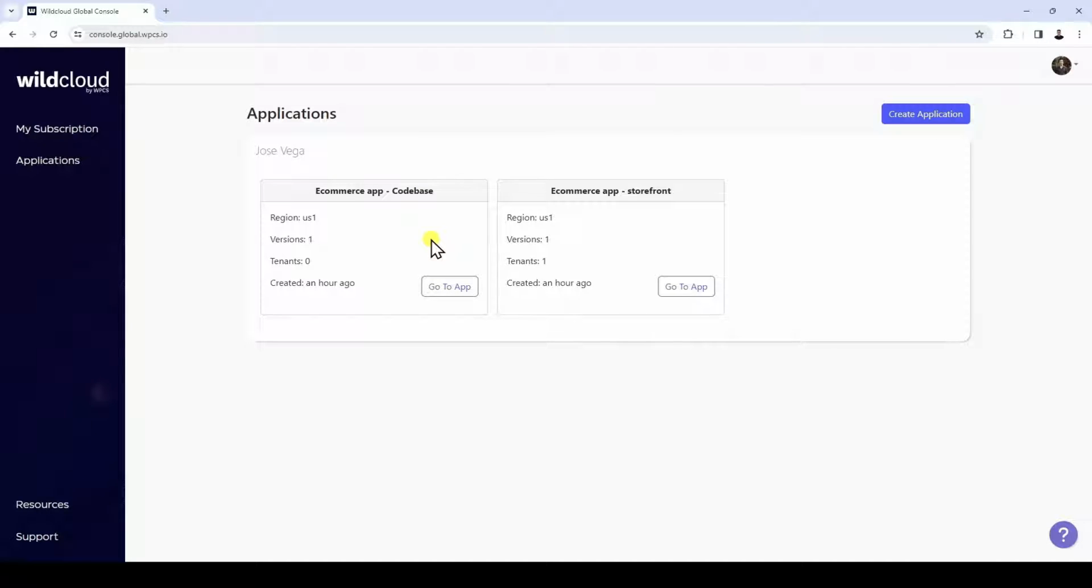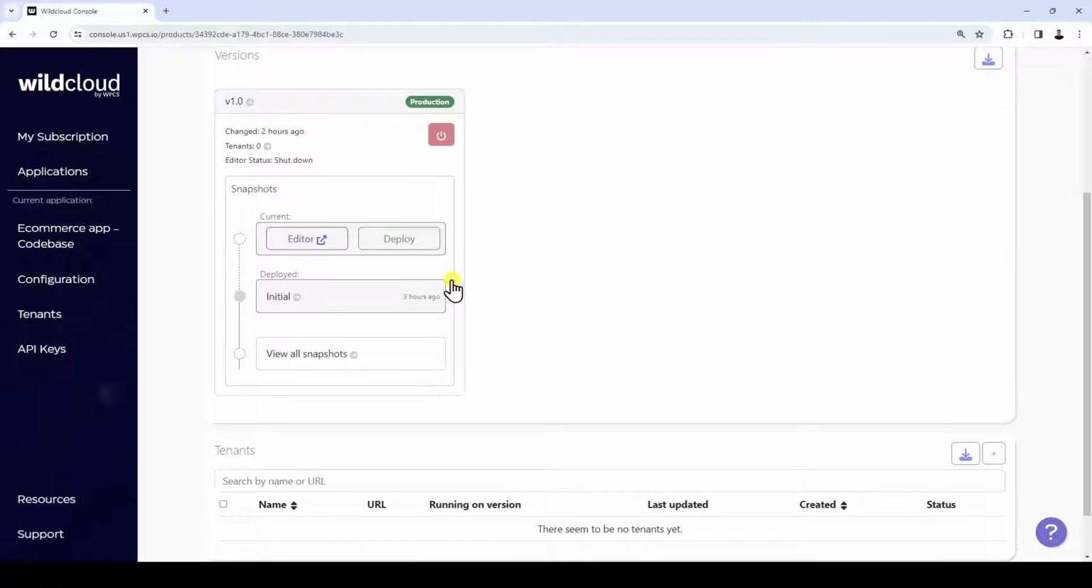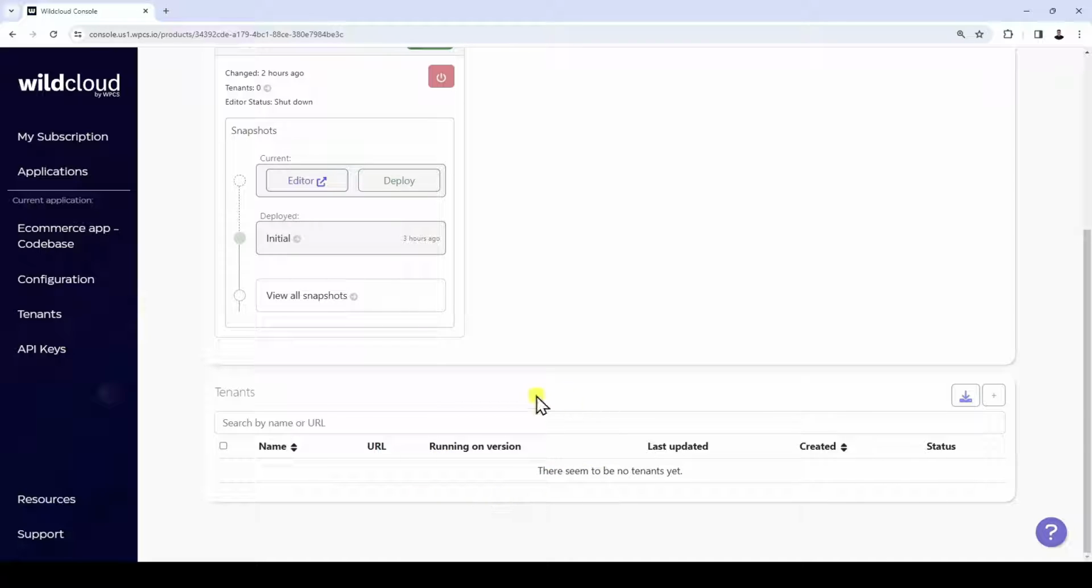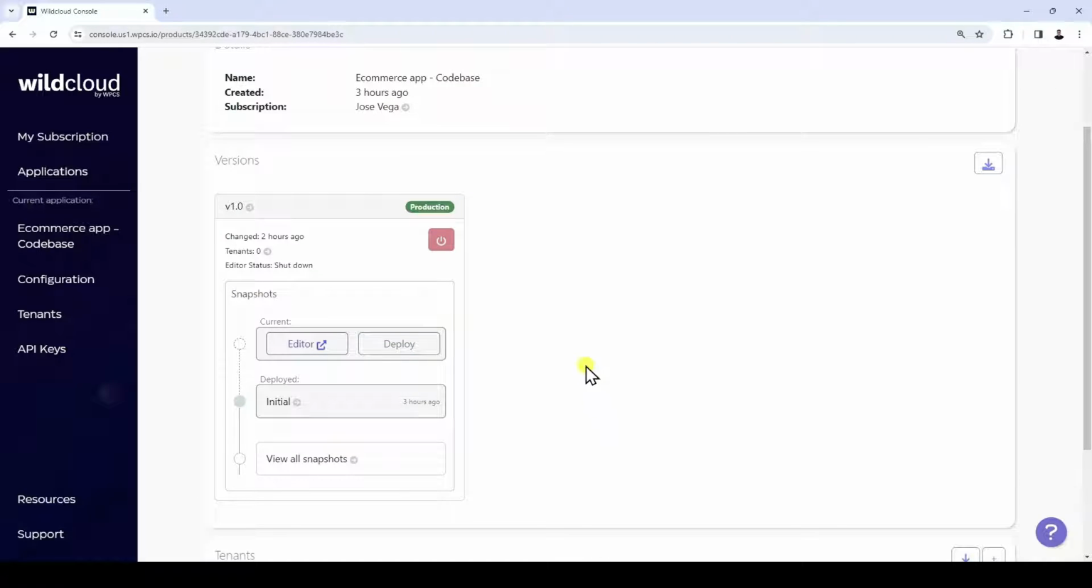As you can see, here we have the Codebase application and the Storefront application. We will install the plugins and themes on the Codebase application, so let's open it. As you can see, this application doesn't have any tenants yet, so we'll open the versions editor to install the necessary plugins to build our multi-tenant e-commerce platform.